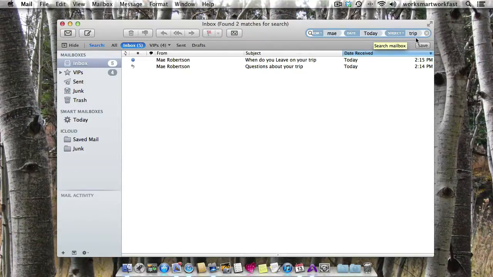So you can see that this becomes a really great way to search through your emails to find something if you know the date, or if you know one of the words in the subject, or obviously if you know who the email is from.